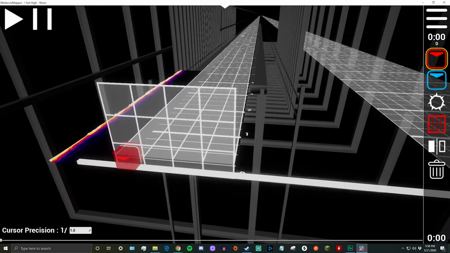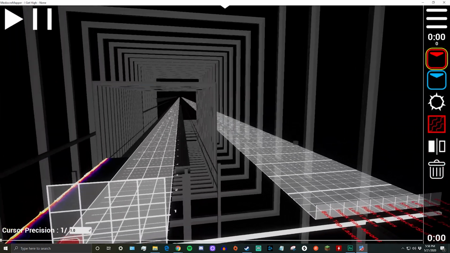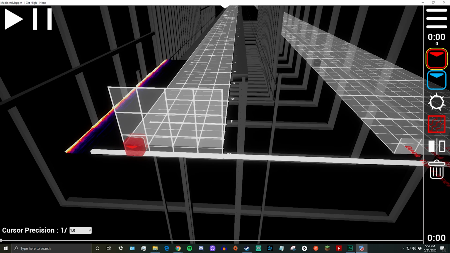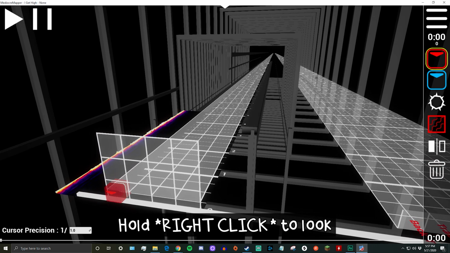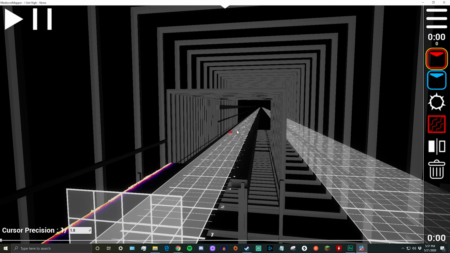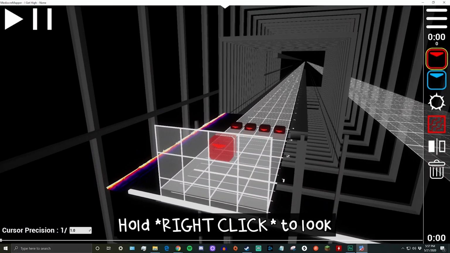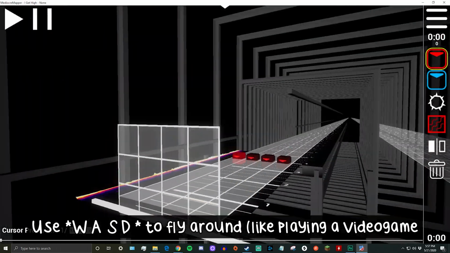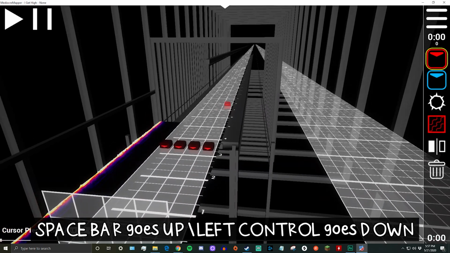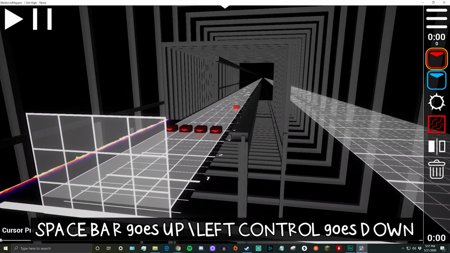This is the main screen for Mediocre Mapper, or the actual mapper. So I'm currently right clicking. I'm holding down the right click so I can look. If not, then I just get my mouse so I could place blocks whenever I want. So if you do want to free look, hold down right mouse and you'll be able to use WASD to move around as if you're playing a video game. You can use the spacebar to go up and then control to go down.